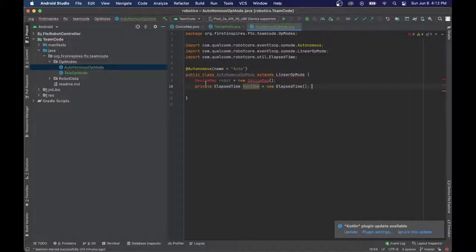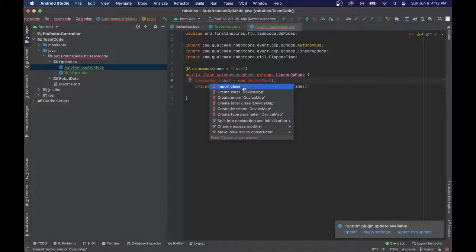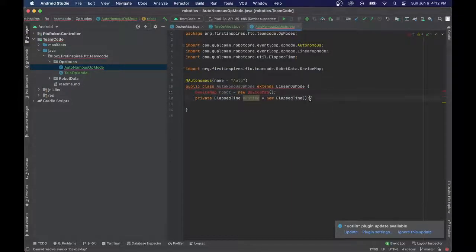You can also see the device map comes up as red. This is because we have not imported the device map class. So we can right click on it, show context actions, and import the class into our class.